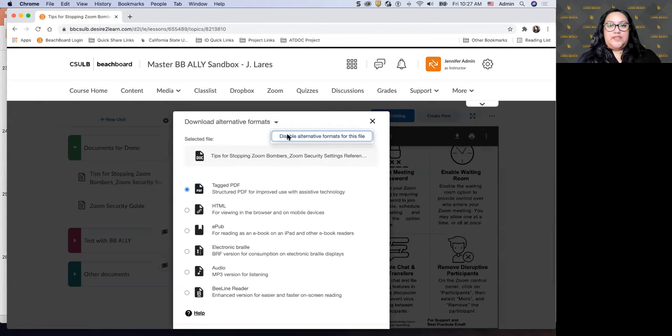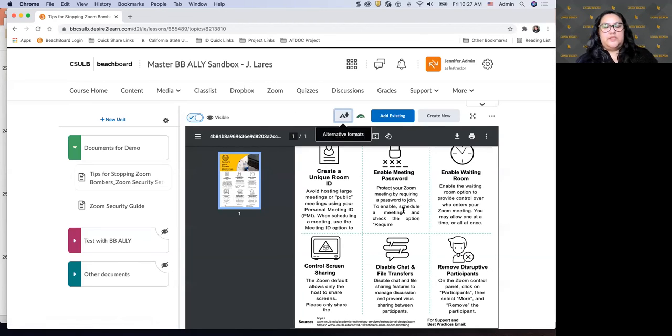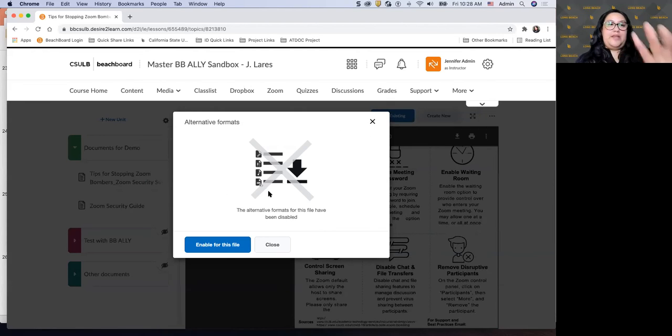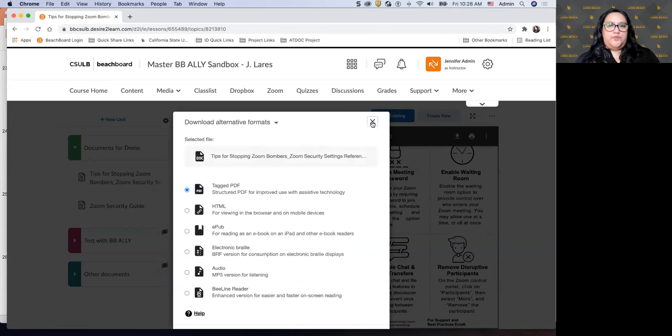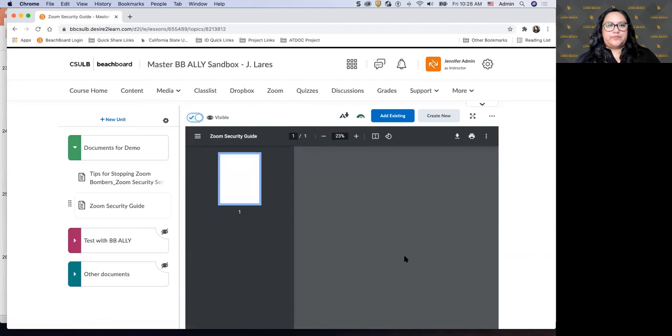Know that you can disable them if for any reason you don't want a document to be converted. Maybe it has some restrictions where you can share it within the course, but you're not able to share it amongst the students to convert it to different modes for whatever reason. You can disable it, but know that you would be disabling every option. So just know that. And you can do it for individual topics or individual documents. So it's not for every single one.